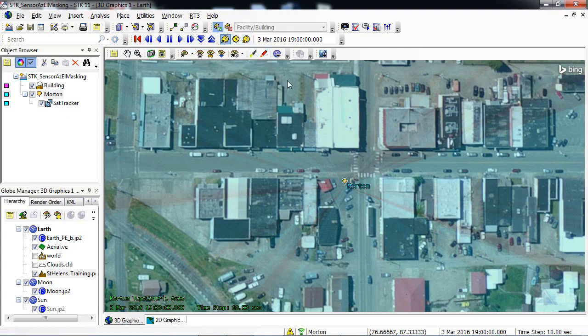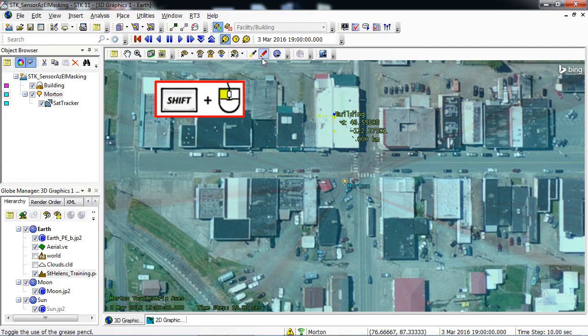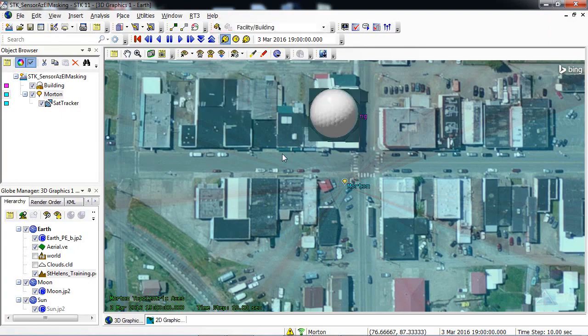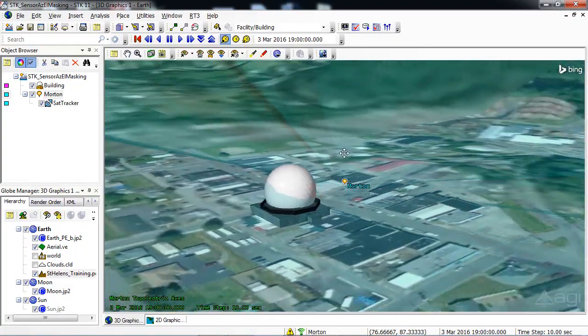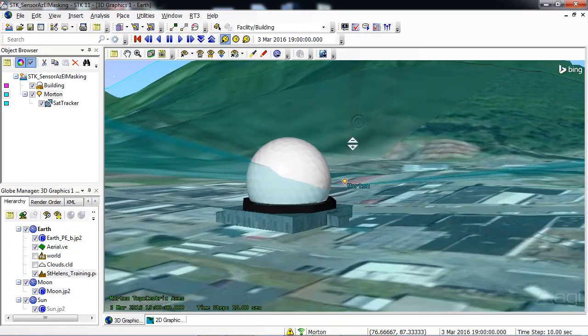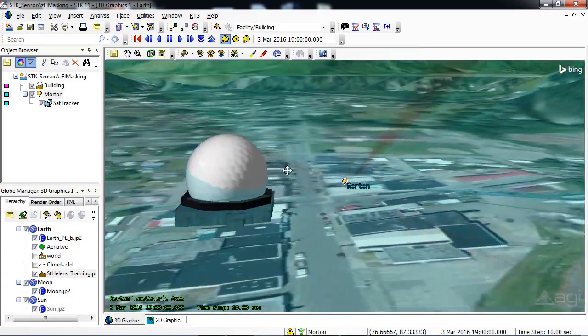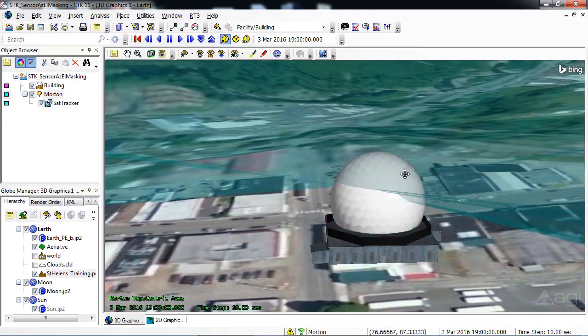Bring your cursor down to that white building across the street from Morton. Put it approximately in the middle as best as you can. Hold down your Shift key and left click. Then you can return to the 3D Object Editing tool and once again click the Object Edit Start Accept button and accept your change. And as you can see, across the street from Morton is a large building. If you look closely, you can see that the sensor object, its field of view, passes right through the facility object.